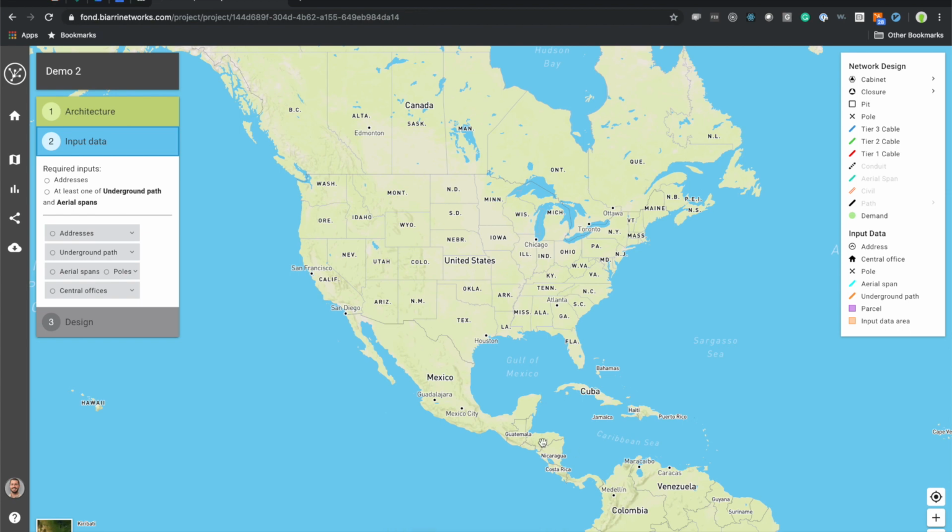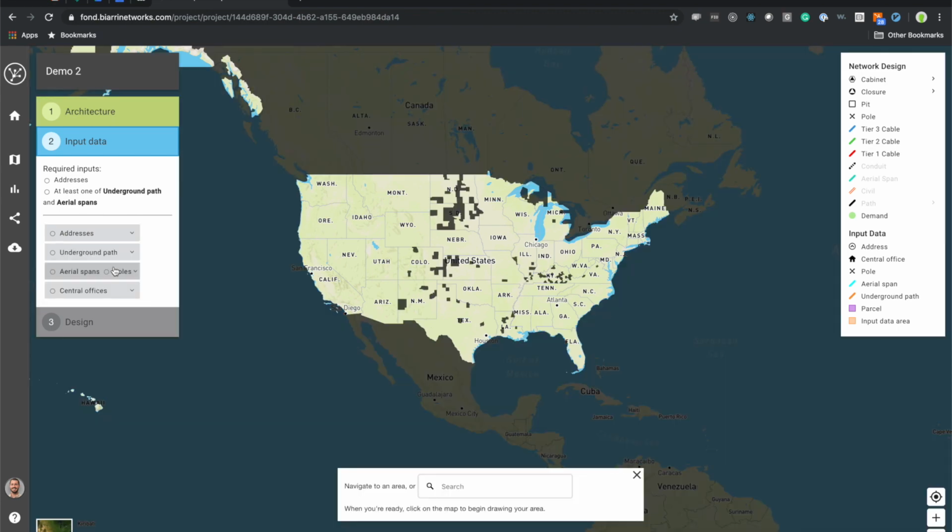So moving on to step two. You can see here we've got the option to upload any existing aerial spans and poles and upload any existing addresses. And that's great if you've got that data available. If you don't though, we can use the area select feature. So the area select feature, you can see the light areas on the map. So most of the United States, this is where we have existing parcel data. So with that, we can pull in all the parcels, and they're going to represent our subscriber locations.